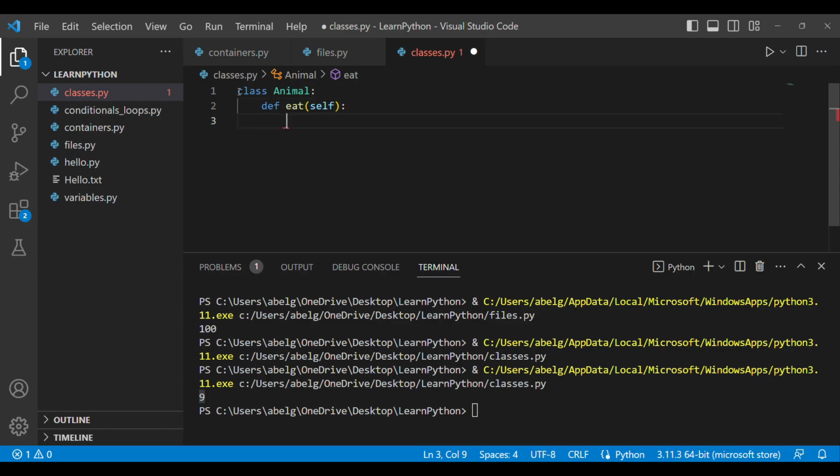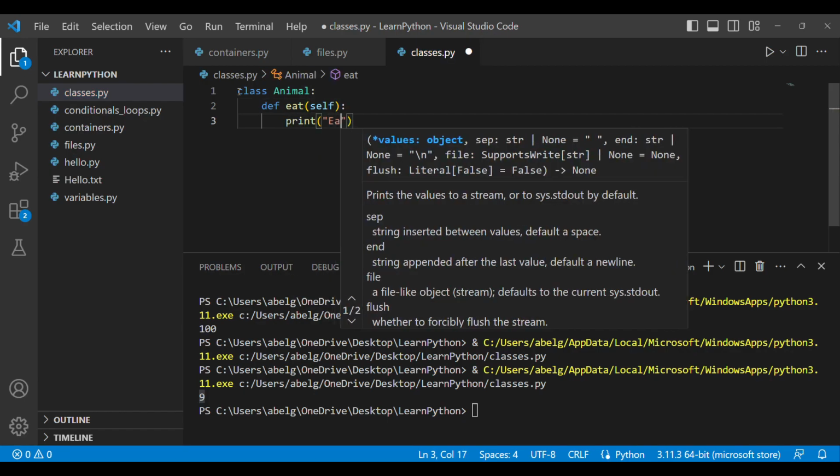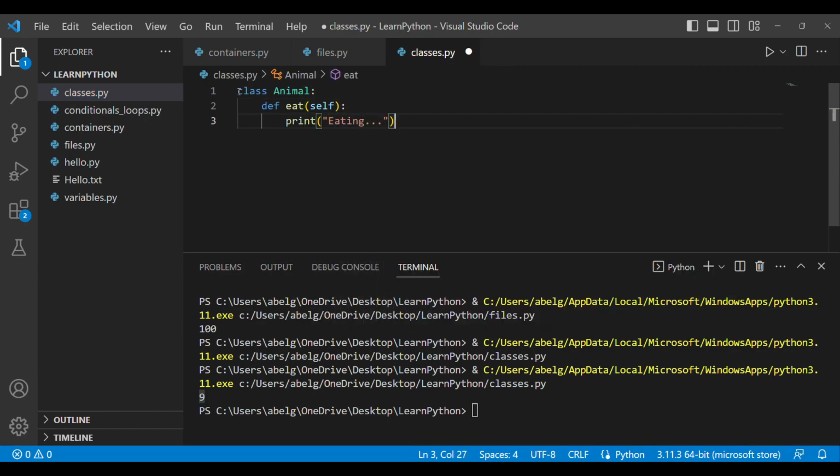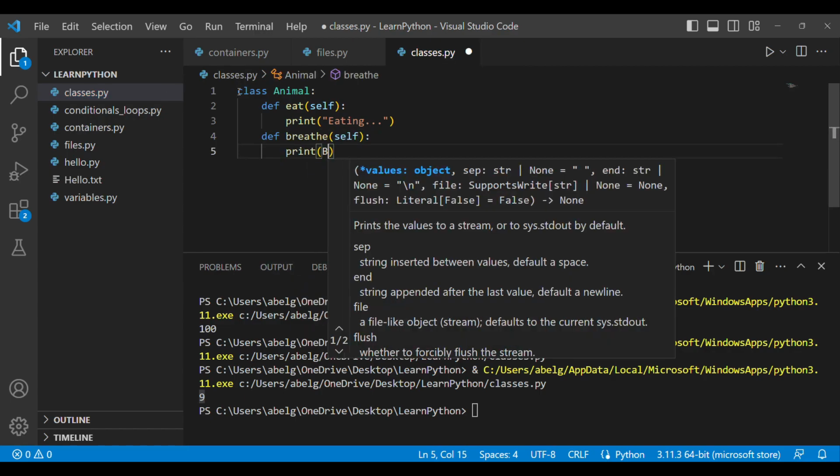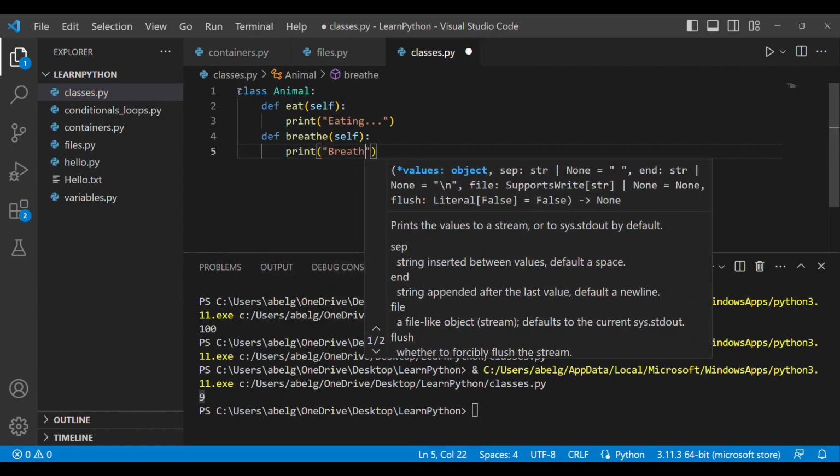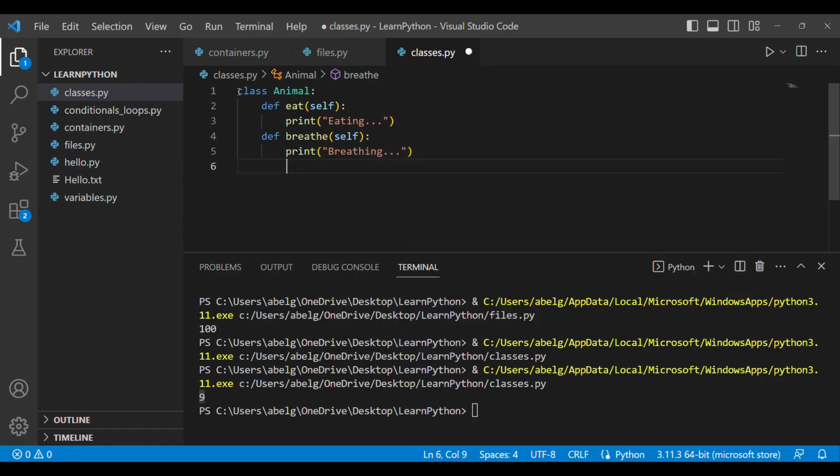So let's just print out eating. Let's say eat is one of the common functions of animals. Let's also have another function called breathe. We'll have our self parameter, and we're going to print breathing. Now we have an animal class.